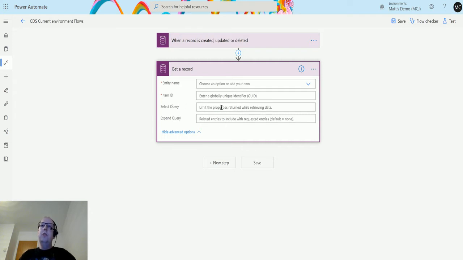Select query allows you to just retrieve the attributes or properties that you want. Expand query allows you to get related entries and data from there. But I'll cover these in an upcoming video. So in this instance, we're going to ask for what the record is.